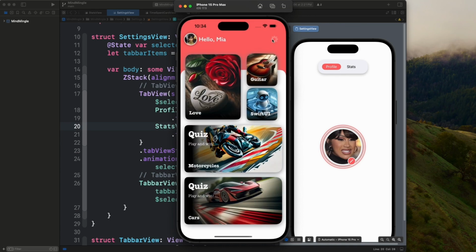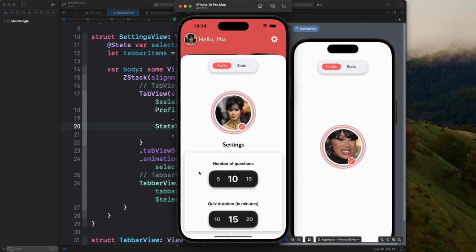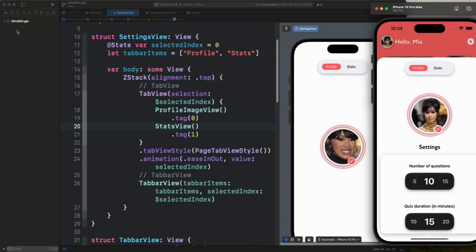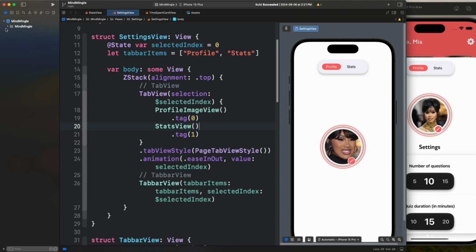So let's see first of all how we can build the UI, and later on we will see how we can implement the logic. So let me put this guy here. And if we come back to our project, what we want to do, we want to come into this views folder, and we want to come inside this settings folder.